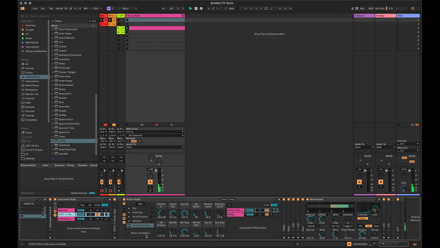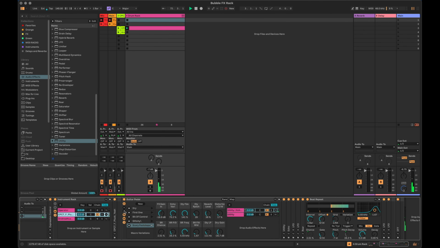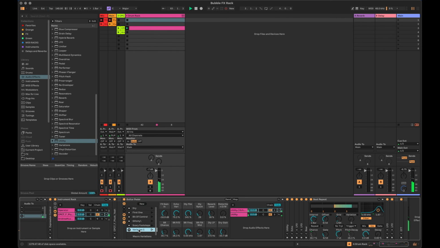Ooh, this is nice. Actually, maybe a bit less distortion on that. Where's the distortion gone? I can't find all my things. Did I get rid of it? No. Ah, distortion. Yeah, this is nice. Just an occasional chance of the beat repeat doing something. Yeah, this is nice. This is nice and deep.